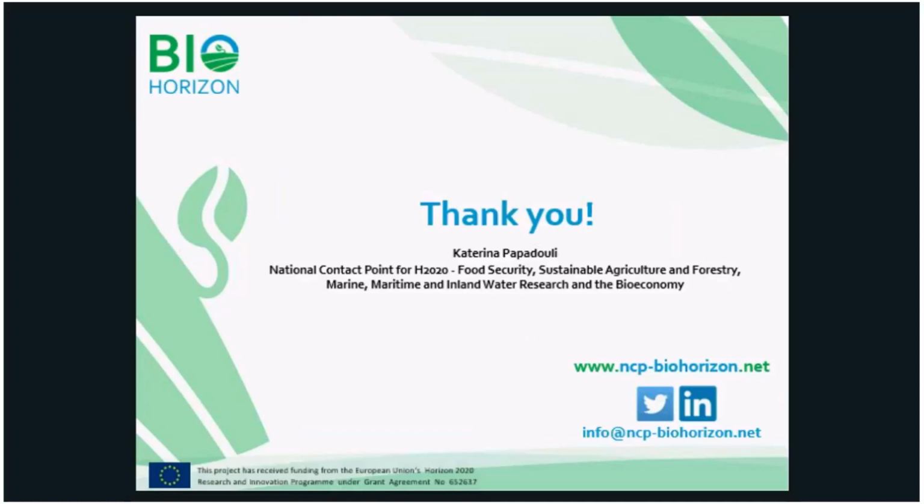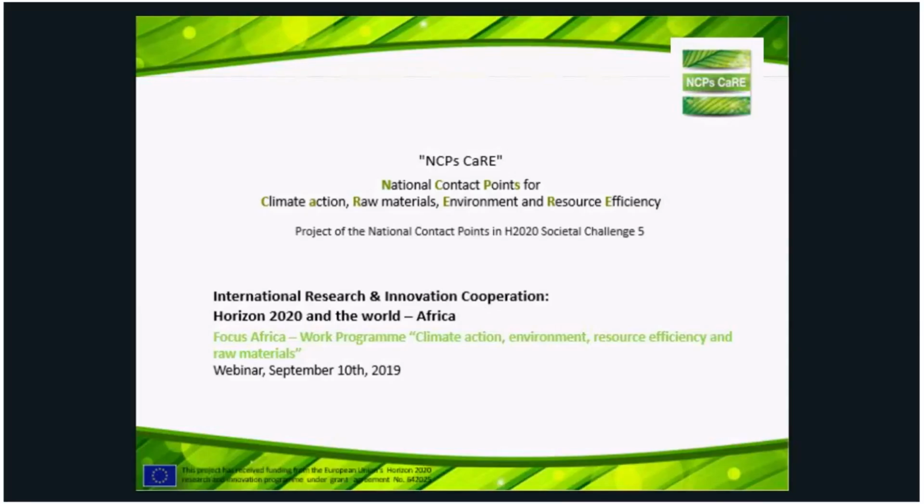It was very informative. Now we will proceed to the next presentation, and we're going to find out more about opportunities for African participants in the work program of climate action, environment, resource efficiency, and raw materials. I would like now to give the floor to my colleague, Ms. Vayia Piteli, who can share more information with you. Vayia, the floor is yours.